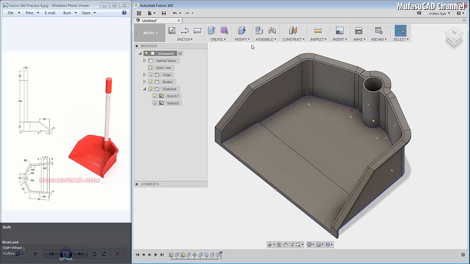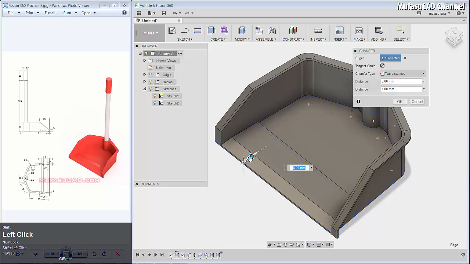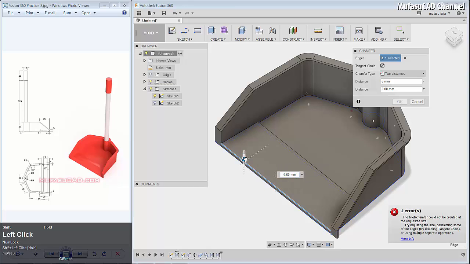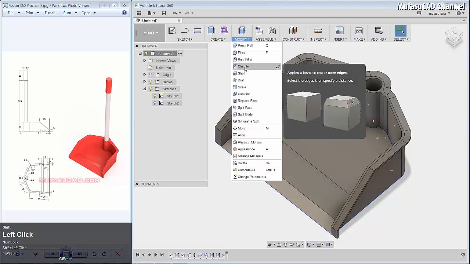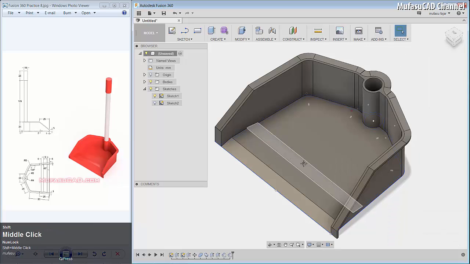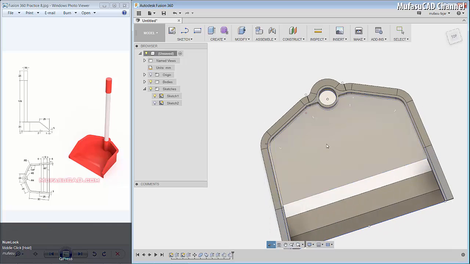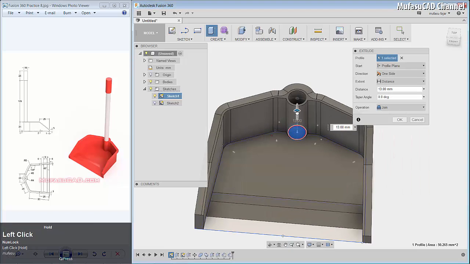Use the chamfer command, click here modify, chamfer, select this edge. We use two distances here, and for this direction about 6, and this direction about 2, and OK. We use chamfer again. We select this edge, in this direction about 6, and this direction about 1, and OK to finish. And next I will extrude this circle face to the top here about 25.